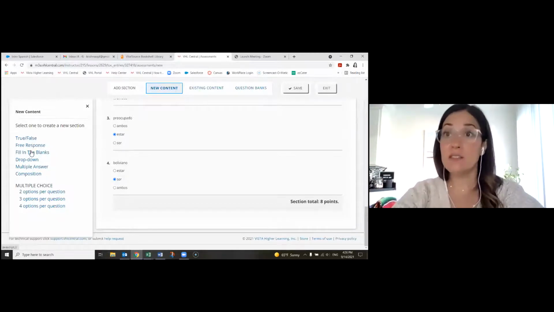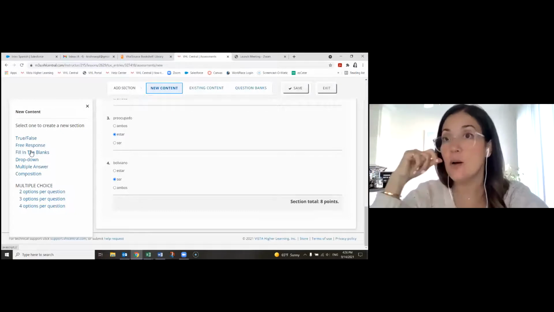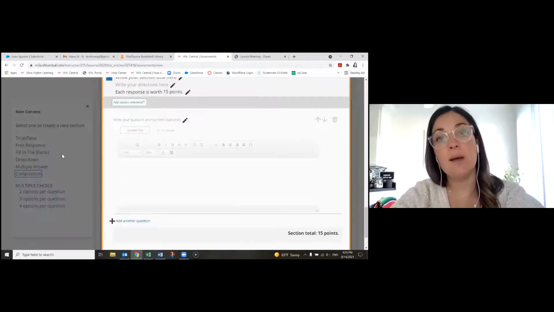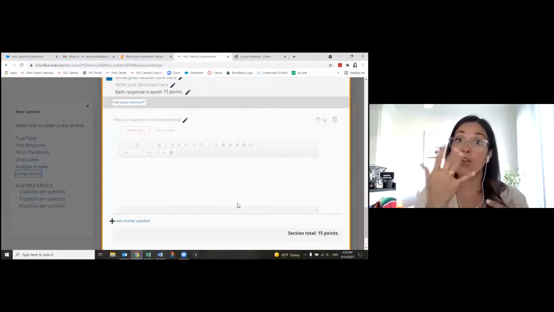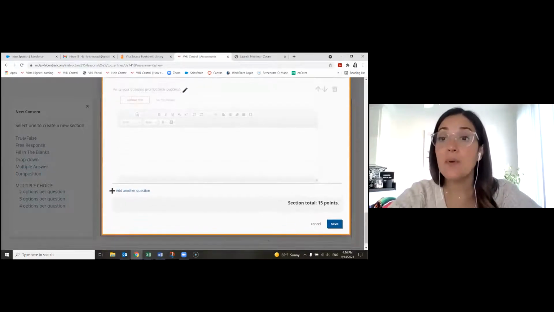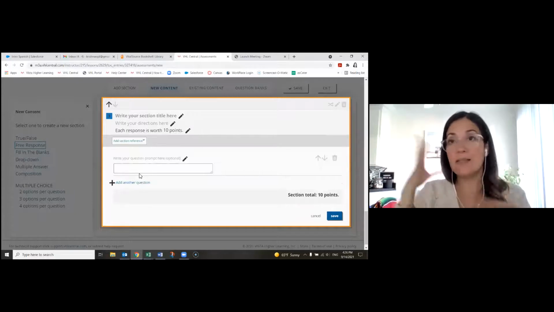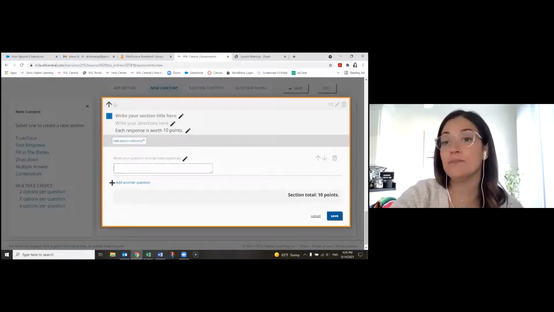Now you see we have some new options: fill in the blank, drop down, multiple answer, and then there's also a composition. And the main difference between free response and a composition, I'm going to click on the composition, is that the composition gives you the editing tool where students can bold, change the font, center, and all of that. So this might be great for any sort of writing assignment, as opposed to the free response, which is just write in a box, and they don't have all the functionality to edit and make it pretty. So that's the difference between free response and a composition.